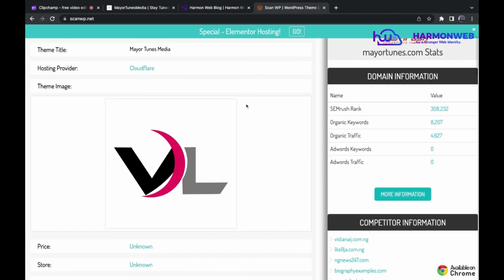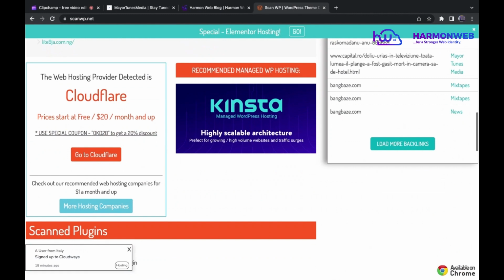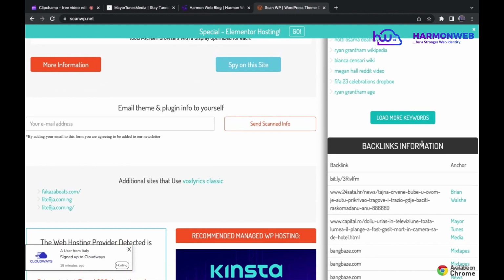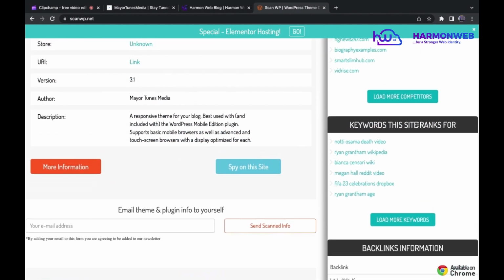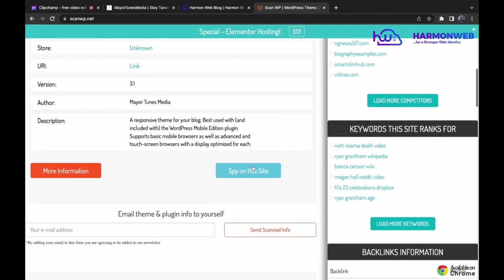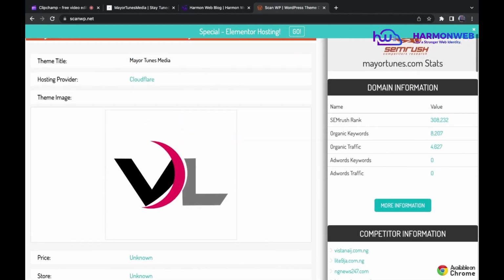Now, another amazing feature of ScanWP is that you can also detect the plugins the website is using. You can see scan plugins. And also you can check the backlinks information of the website, the keywords the site is ranking for, and competitor information, including domain information. So this is how to check the theme of a WordPress website.